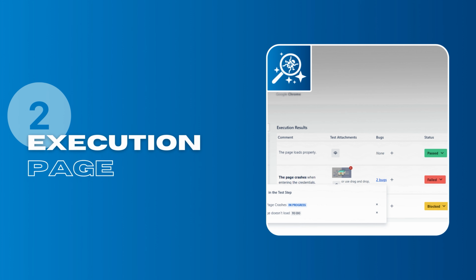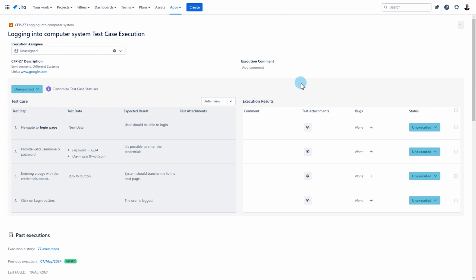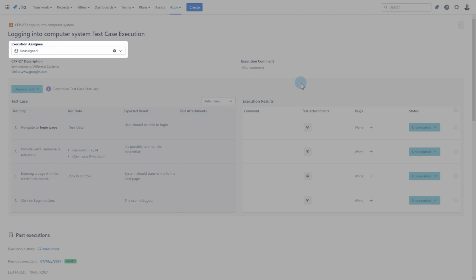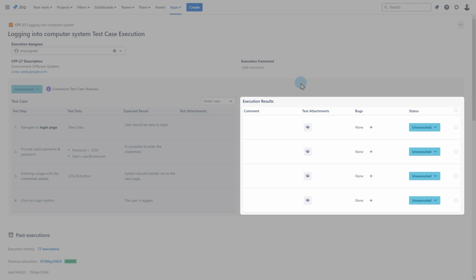Execution page. After clicking on the Execute button, you will be transferred to the execution page. On that page, you can see the test data you added when creating test steps in the test management, execution assignee, description of the ticket in Jira, execution comment, execution status, and execution results.